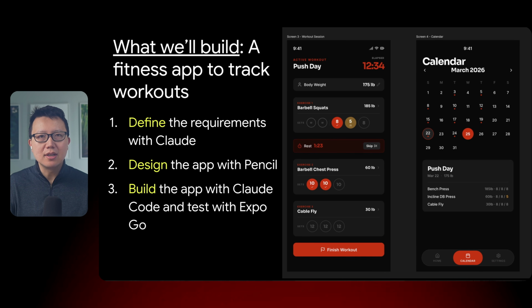Basically, I built it in 3 phases. So first, I worked with Claude to define the requirements. Next, I designed the app with Pencil, which is an incredible AI design tool that I'll show you guys later in this video. And finally, I built the app with Claude Code and tested it using Expo Go, which is this other app that you can use to test your mobile apps. All right, so let me walk you through all 3 steps one by one.